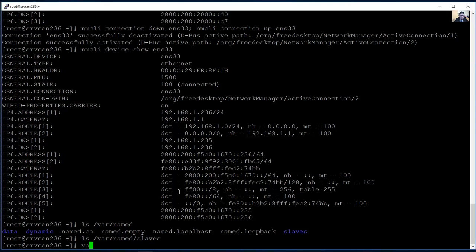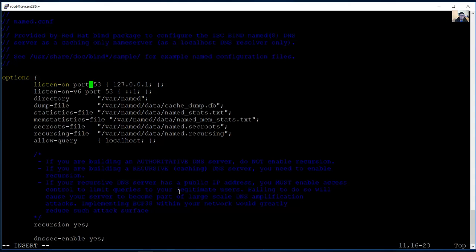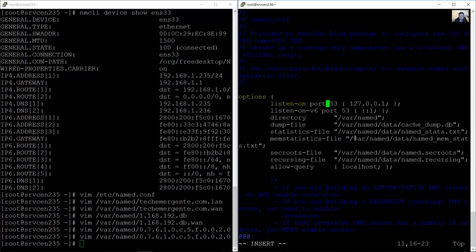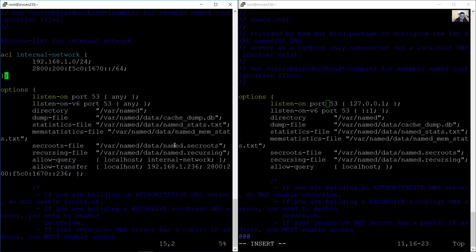Now I created a backup of /etc/named.conf, named.conf.origin. Modify the named.conf file. I key to insert. Do the same configurations like the master. Okay, this here is the slave and here the master. Access the same file on the master, /etc/named.conf. Okay, modify the slave.